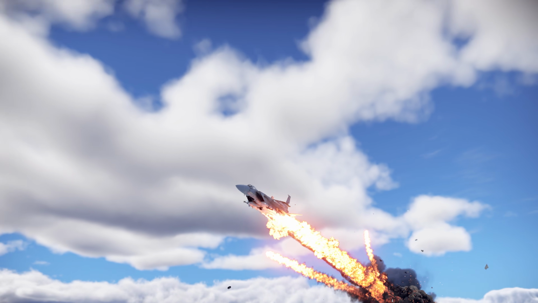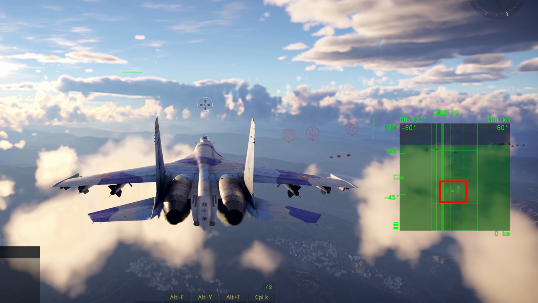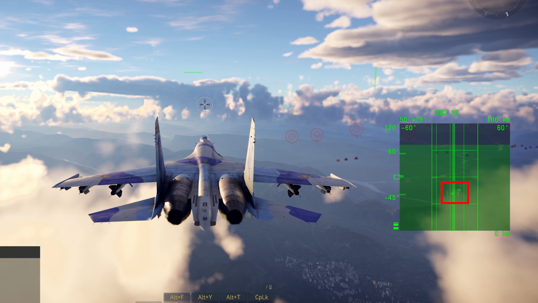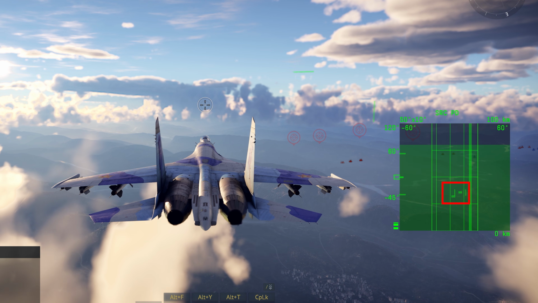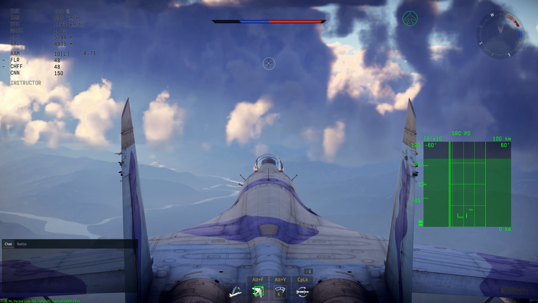You may also see two vertical lines inside the scan area. That's the acquisition gate, a small zone used to lock a target. In cyclic mode, the gate jumps from one contact to another automatically. In manual mode, you can move it freely around the screen.